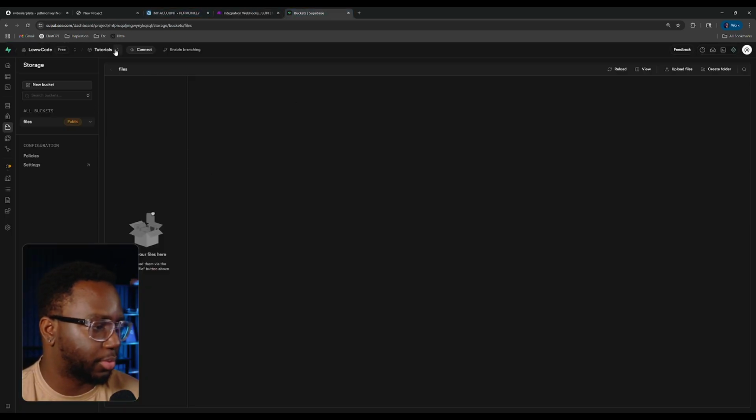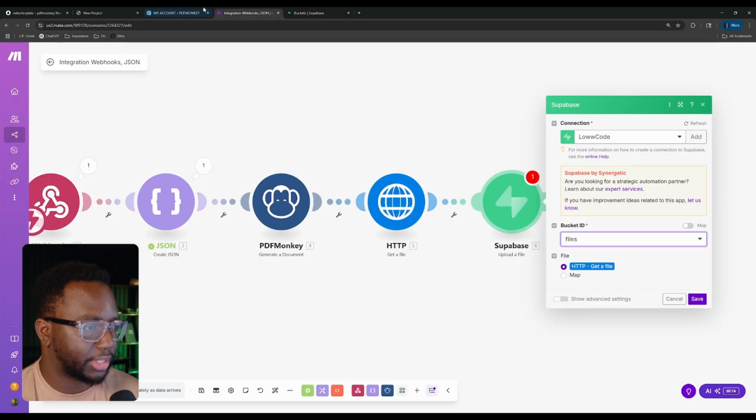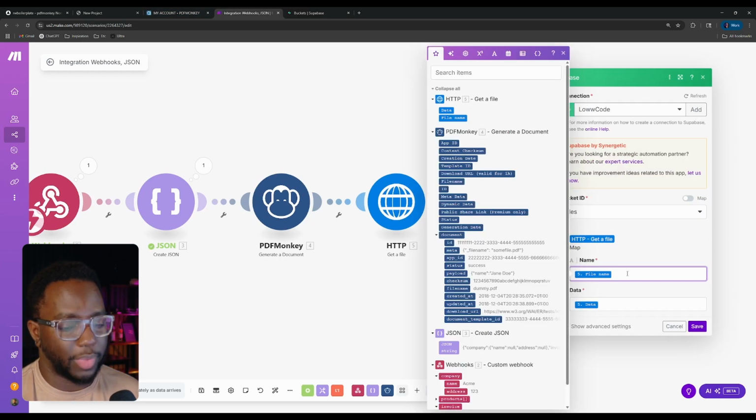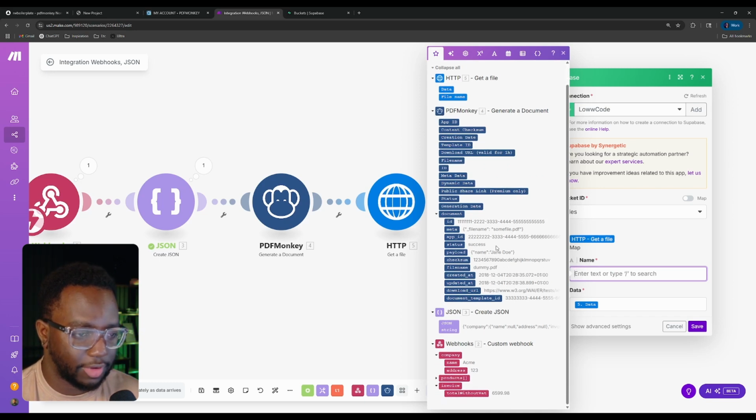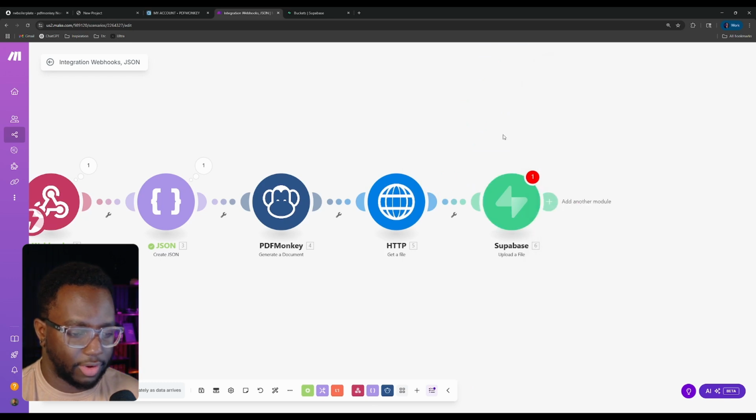We can actually check this out real quick. So over here in Supabase, I have in the storage section a bucket called files, and it's public just to make things easier for this demo. And what we're going to do is if you want, you can do map. And I'm going to do map because I want to customize the name of the PDF to probably be something like the company name, then .pdf. And then we're going to upload the data. And I'm going to hit save on that.